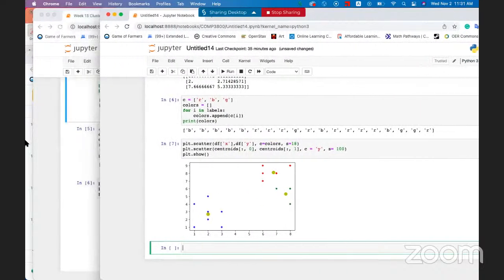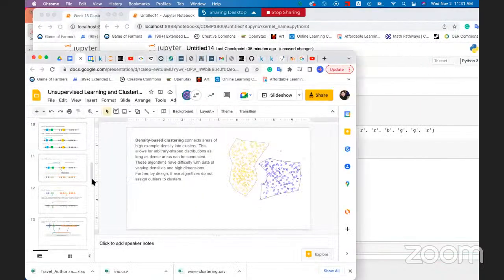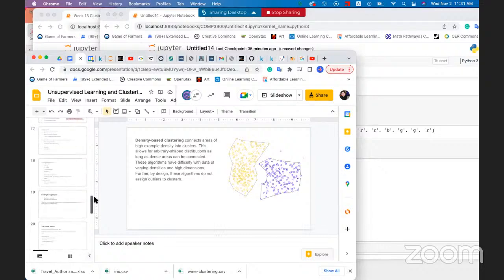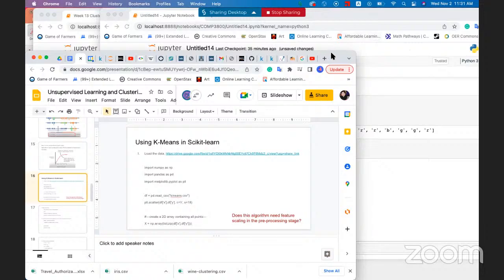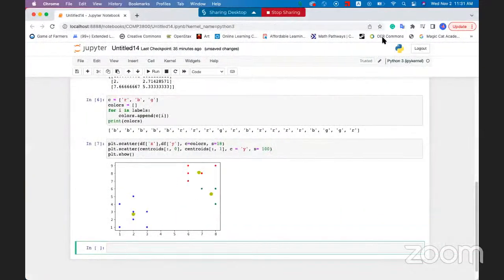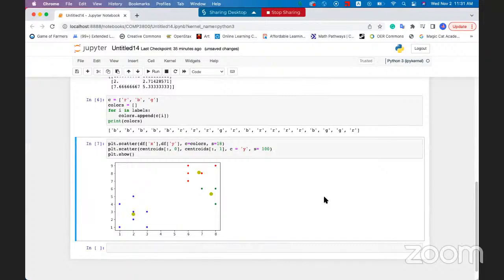I want to insert a question. In this case, for this k-means algorithm, do you think we need to scale the data or not? I didn't scale the data. This one is 8 and this one is 9, so it's pretty much the same range. If it's on a different range, do we need to scale the data?